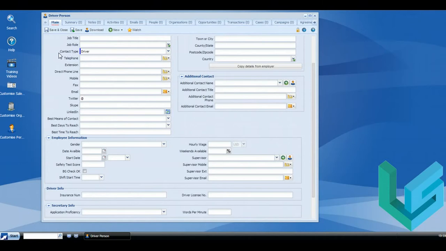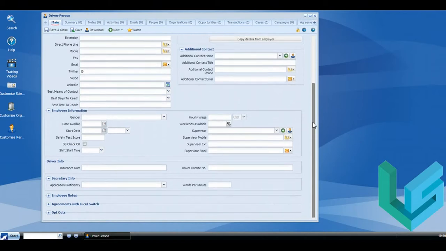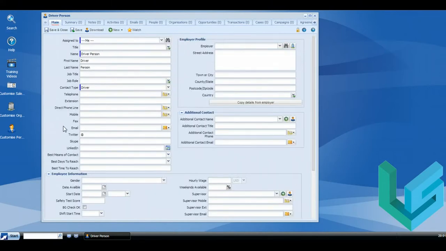Where this comes in handy is if you have different types of businesses, or in this case different types of people, where we want to only see specific information depending on what kind of person that is. In this case, the first layout that we're going to create is going to be a driver layout, so we wouldn't need to know what the secretary info is because this person is not going to be a secretary, they're just going to be a driver. So I just created a field called insurance number and driver license number, so we'd only need to have that information.